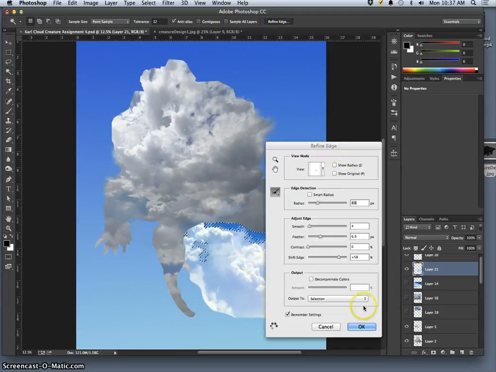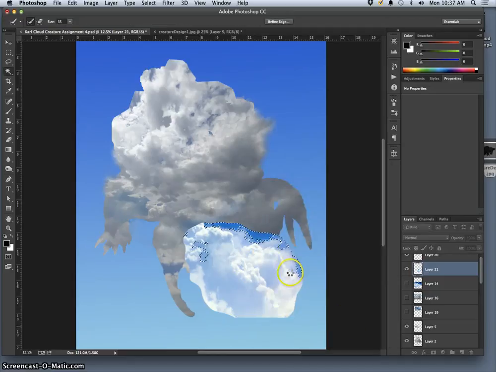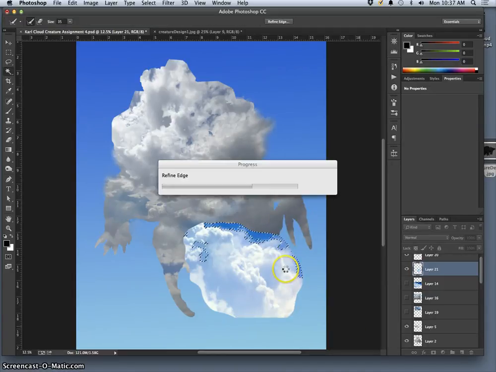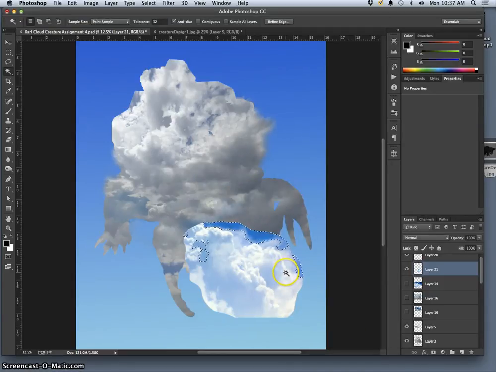Refine the edge. The smaller the selection, the quicker refine edge will go. And trying to be pretty agile and just have fun with this. Take my opacity up a bit. Quick compositing, speed compositing.